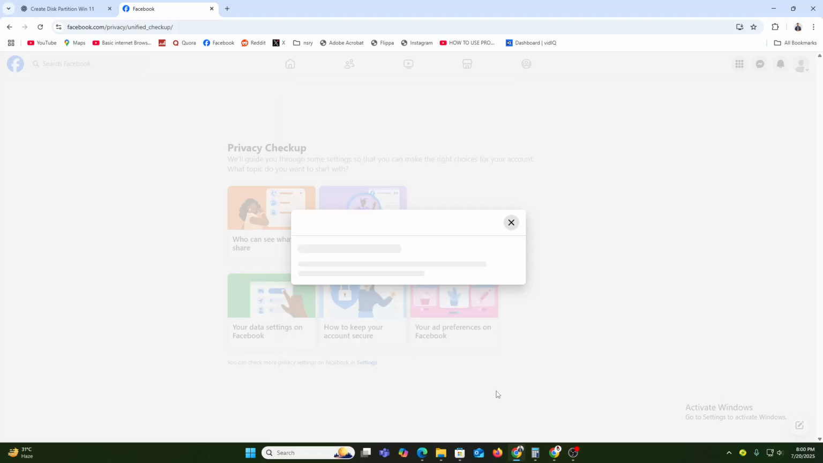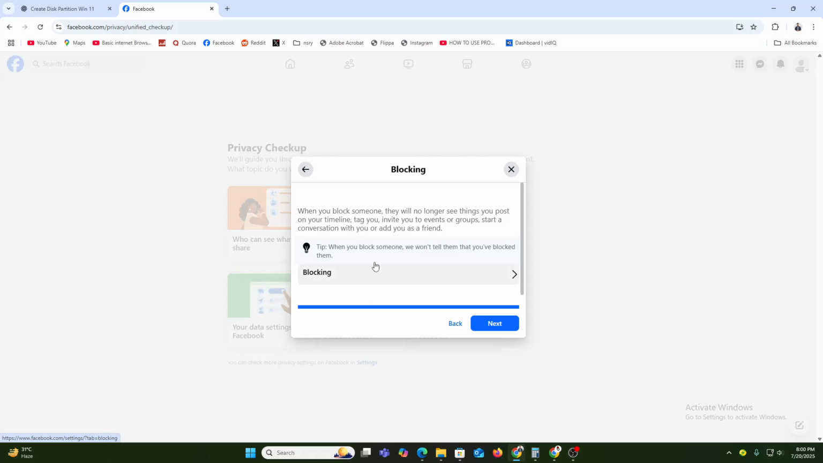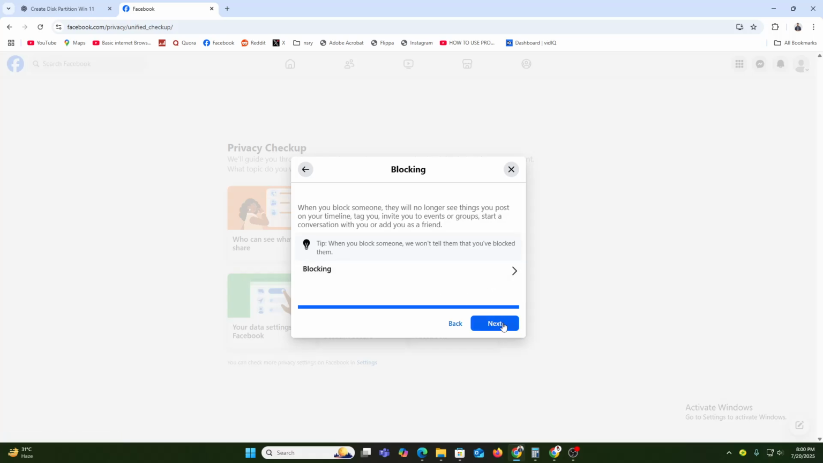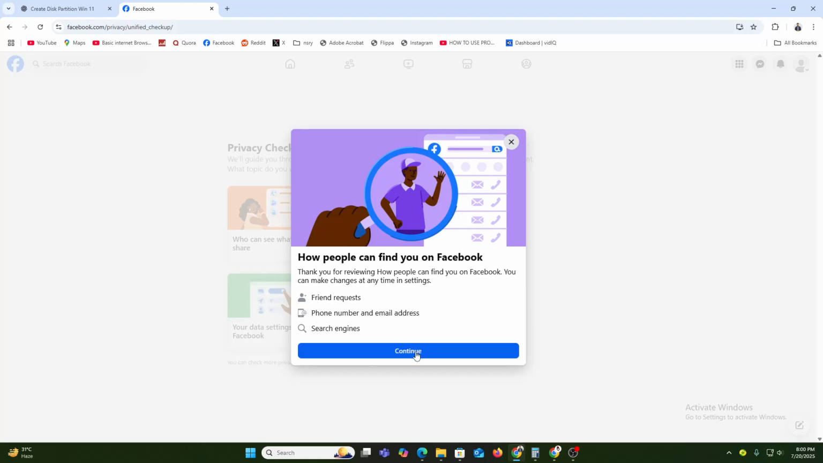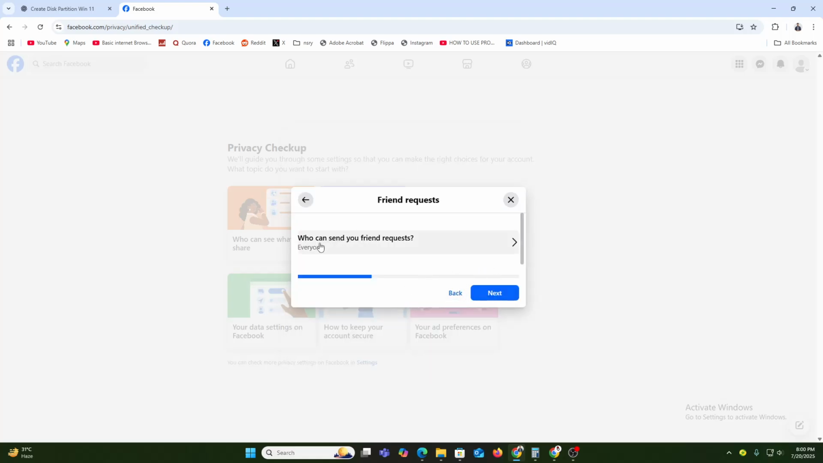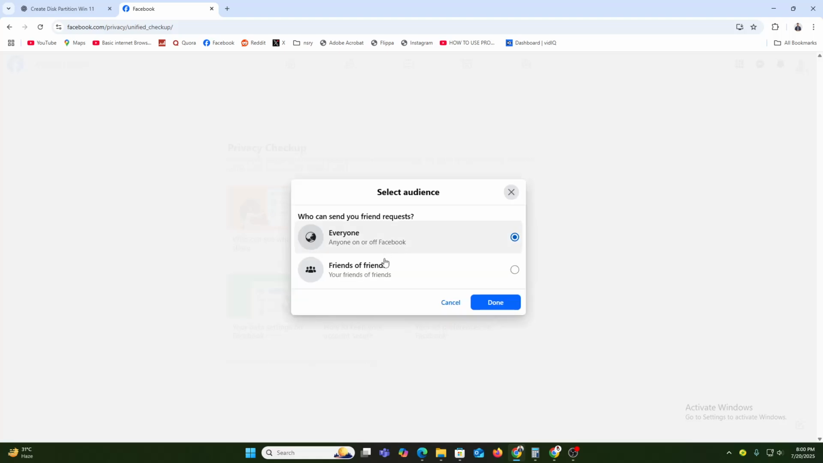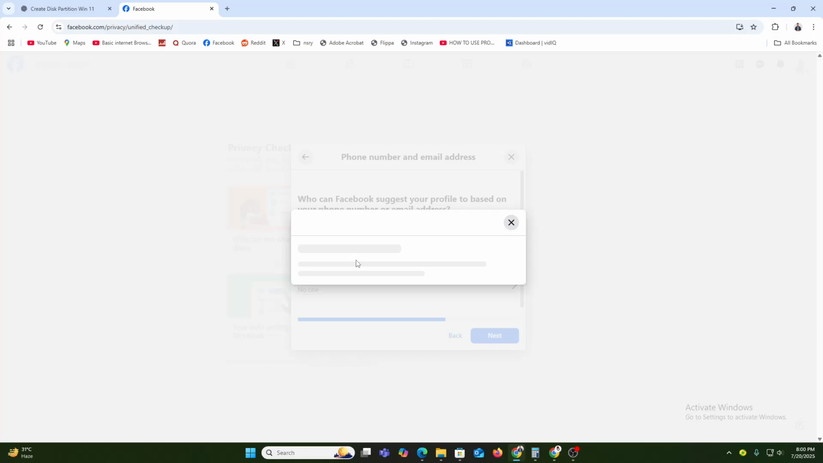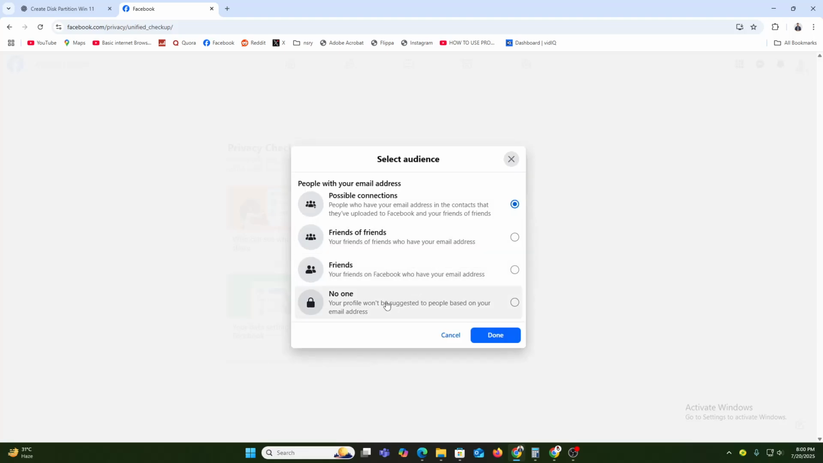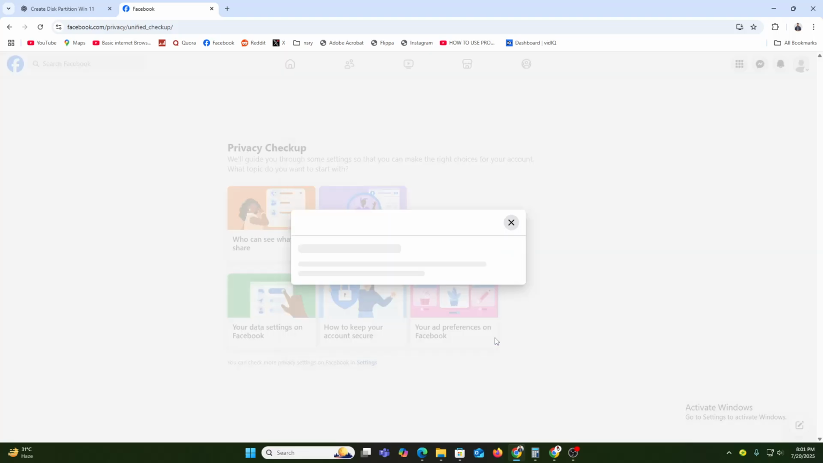Then you just need to go to the next, and here you can see blocking. You can see this one. Just click next, and all is done. Review another topic. So here, who can find you on Facebook, just click this one and click again, and who can send you friend requests, you can make it only me or friends of friends. Then you can select next, and here you can see search engines linking to your profile, people with your email address connected. Then click save and just click next.